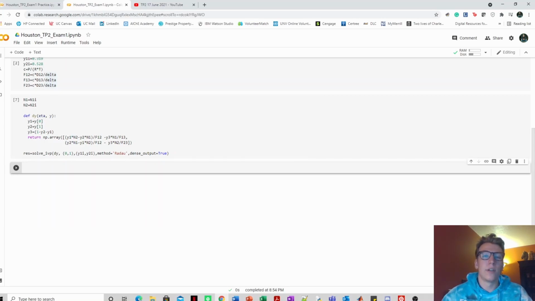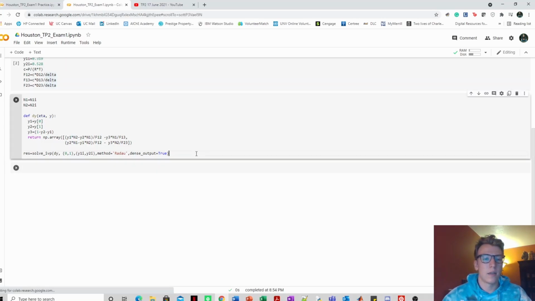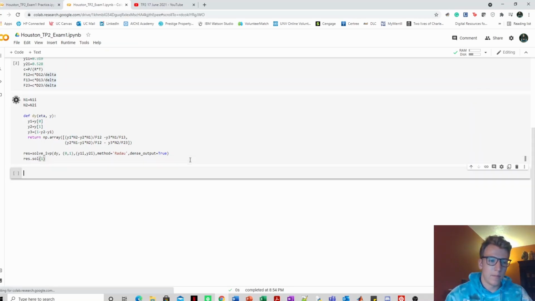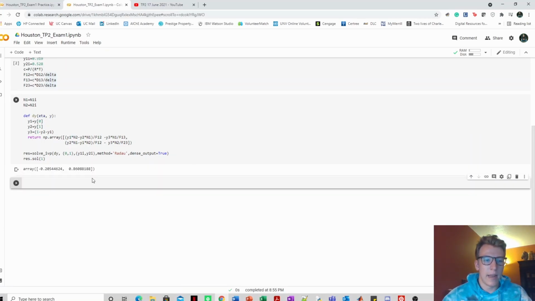So what we want to do next here is do a res.sol at 1. And this allows us to access that solution that we just found for any value of eta. But what we now have to do is correctly solve for it. You can see we have that array, the negative value. We don't want that. So what we want to do is now have a correct guess for N1 and N2, the molar fluxes of component 1 and 2.